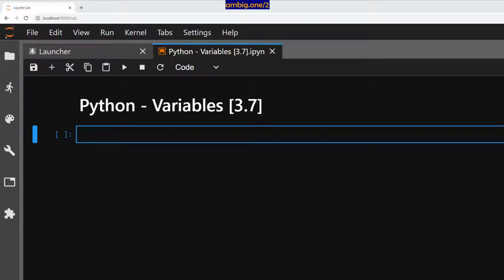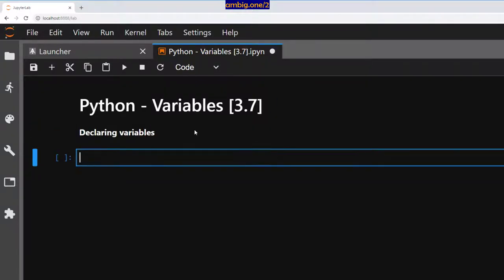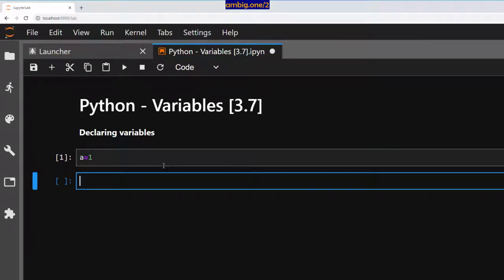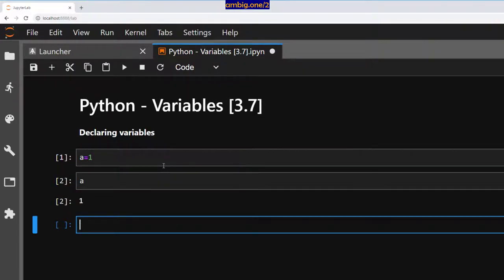This is Ambi. Today let us talk about Python variables. So how do you first declare variables? This is, we are declaring variables. Then we have a1. So this is how you declare a variable.